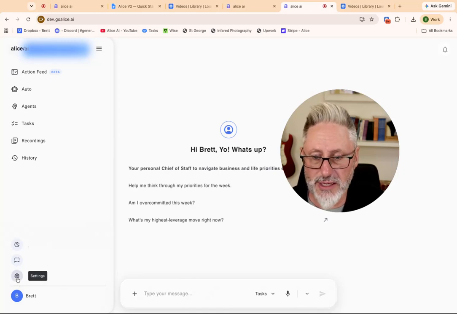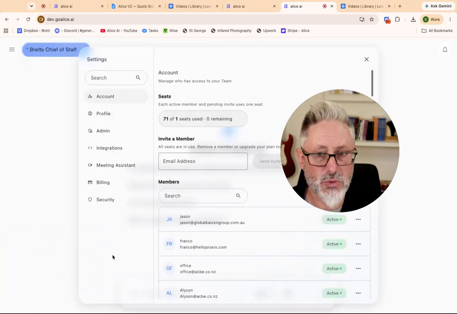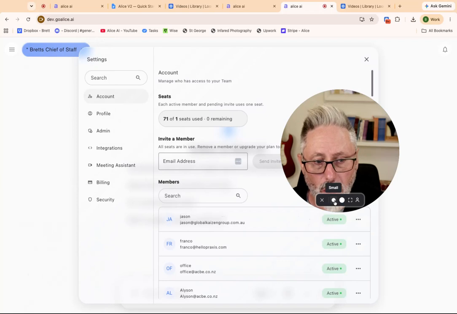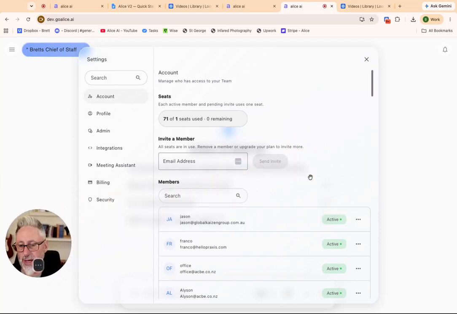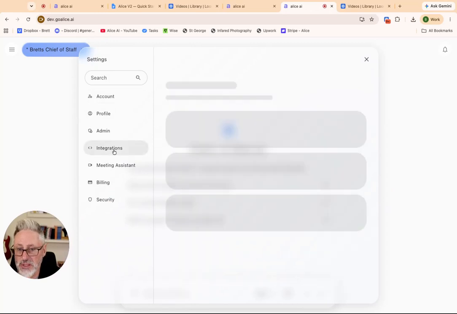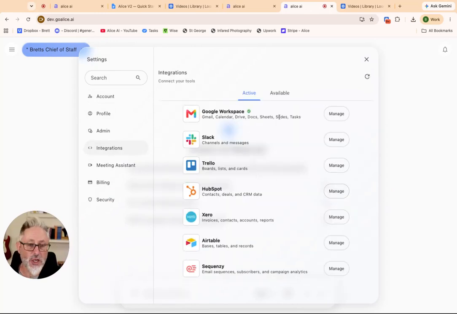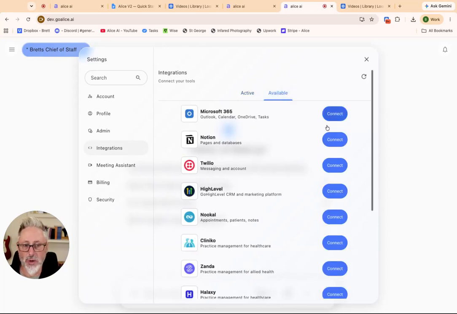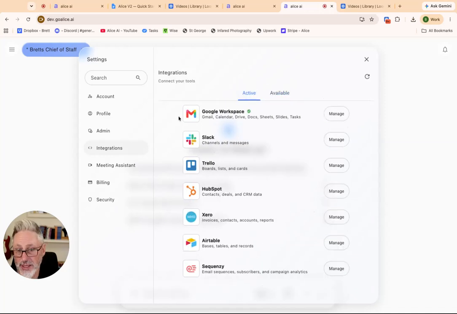We also down here have the settings. Now, settings is where you will find a lot of the stuff that you will want to access fairly quickly. For example, this is where you find your integrations. So if you want to connect Alice to any of these integrations, this is where you do it. You can manage your existing ones here and you can see what else is available. And the library of this is now getting quite large. So that's how you access integrations.